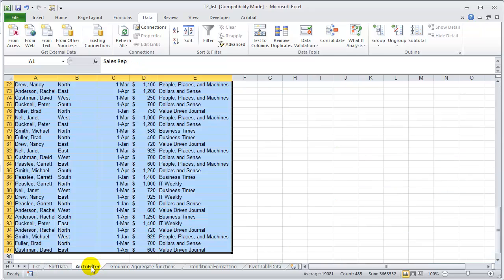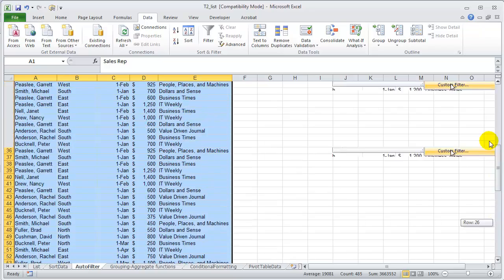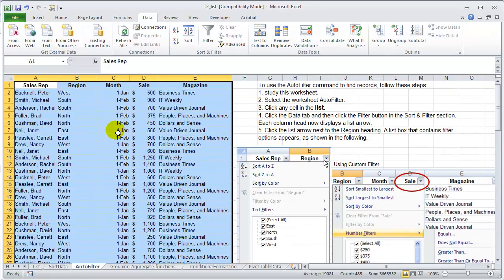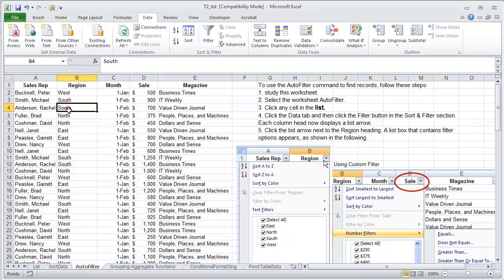Let's switch and look at filter. For filters, you can be anywhere in the list, and you go to the data tab. In the data tab, you click filter, and now you see the column headers. Let me go back so you can see the difference. You see the column here? Nothing unusual other than it's in boldface, all the text is in boldface.